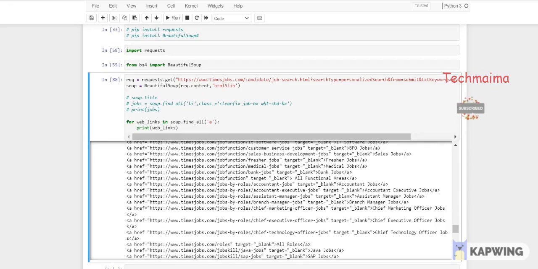You can scrape images also, and numbers, prices, anything that you want, you can do it using the web scraping concept.